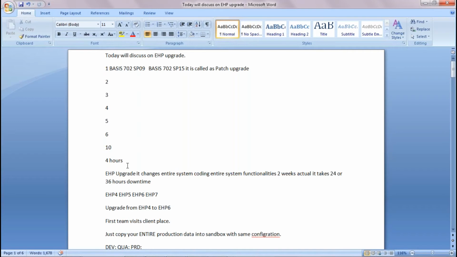We can do this with the help of a tool, the SPAM tool, SPAM transfer. But an EHP upgrade changes the entire system coding and the entire system functionality, which needs 24 to 36 hours of downtime. This is just a patch upgrade. But what is an EHP upgrade? It changes the whole functionality of the system, and your system will be down for 24 to 36 hours. It requires a maximum downtime from your side.